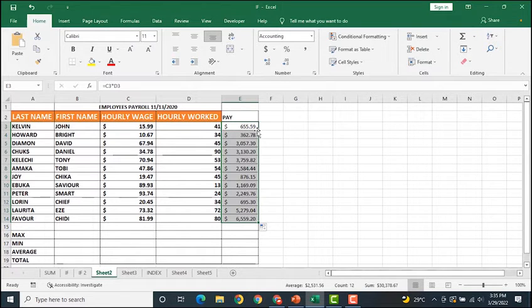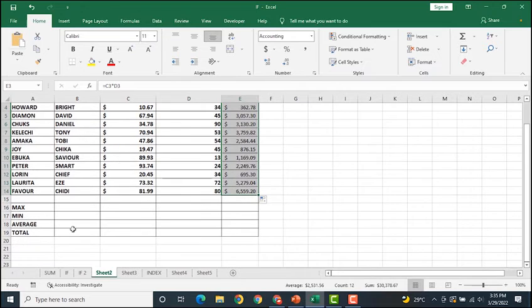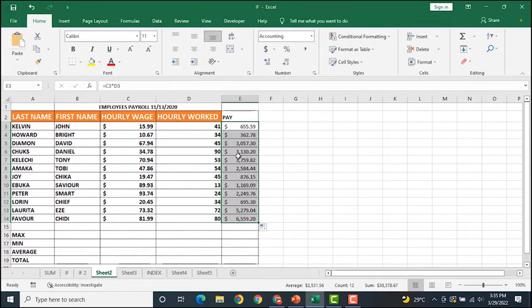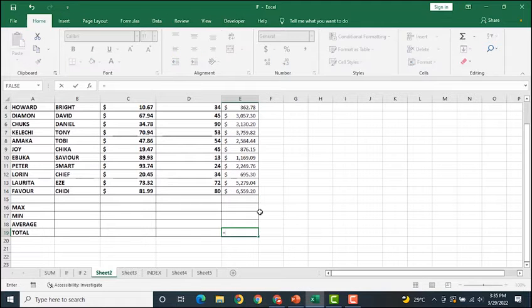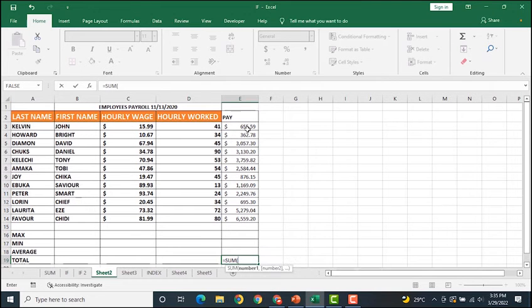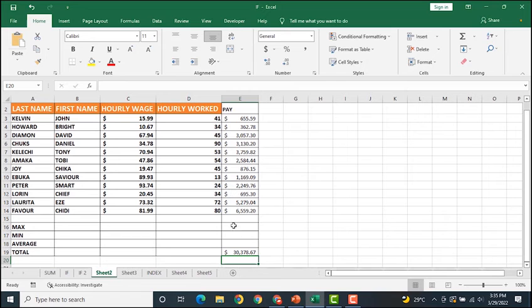Alright, so let's assume down here we have total. We want to find the total for this. Let's say we want to know how much we spend to pay all these people. So the total will be, you say equal sign, then sum. Open your bracket, then go up here and select your cells inside here. Now select my range, then press enter. You find the total. That means I spent up to $30,000 plus to pay my staff.